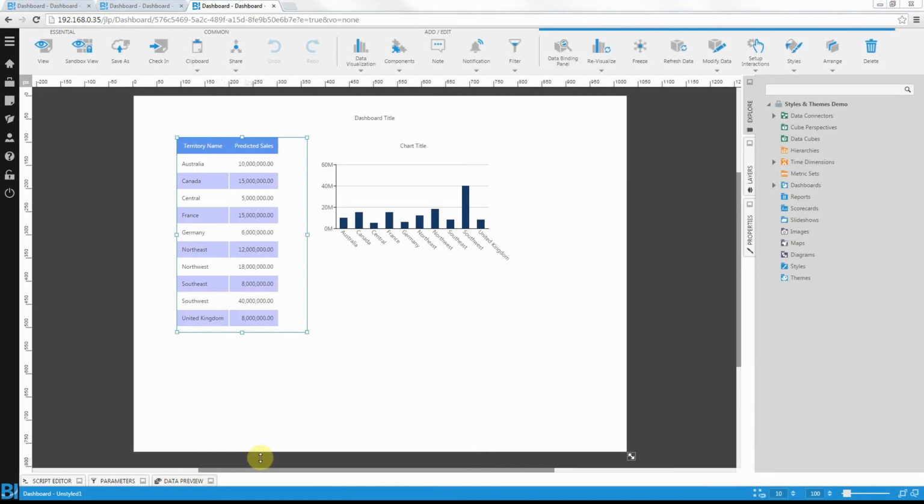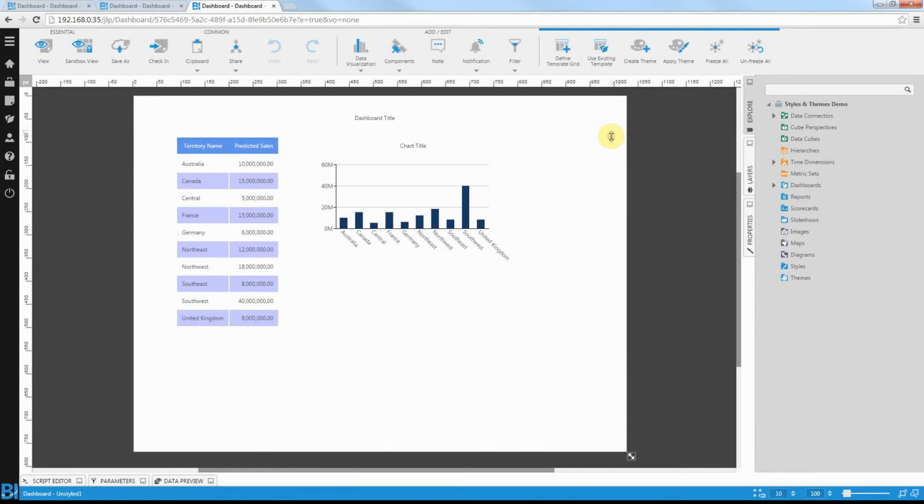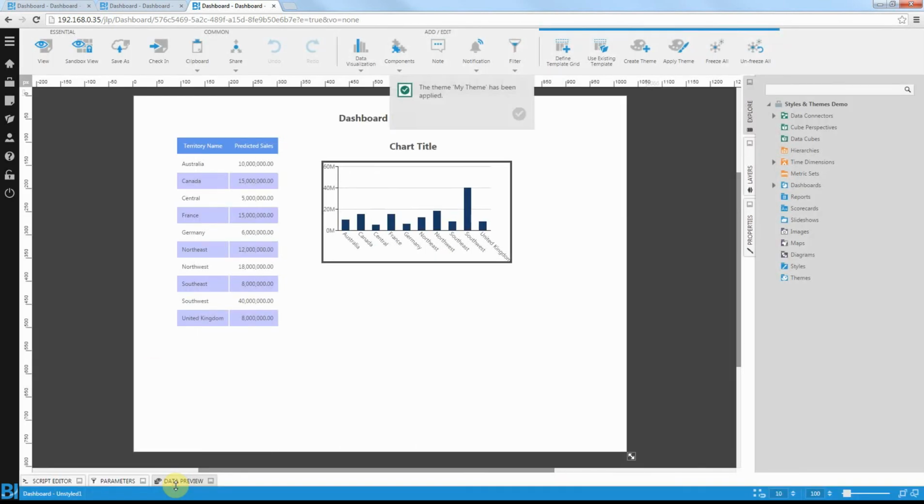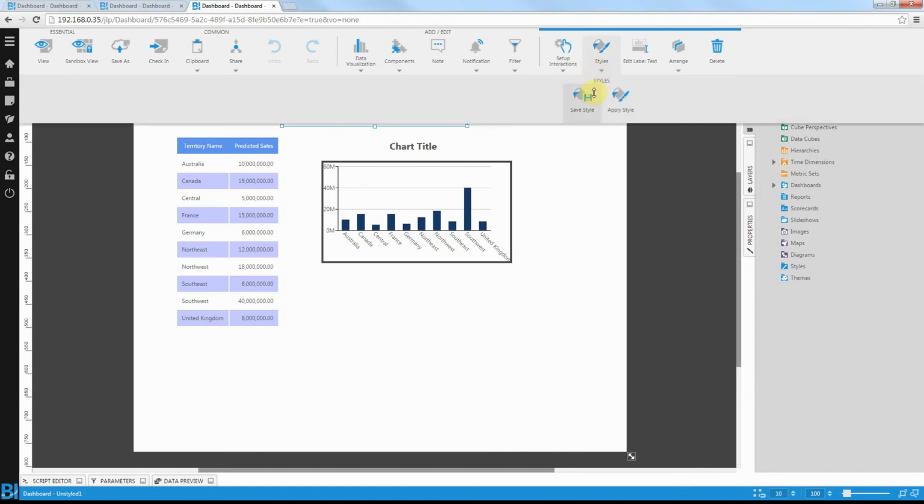Alternatively, if I've created a theme that I want to apply to the entire dashboard, that will work as well. Running the Apply Theme command from the toolbar shows me the existing themes and lets me choose one to apply. Once that's done, you can see that all the styles were automatically applied to the appropriate controls on the dashboard. Now, I actually didn't get the style I wanted for the title, because it wasn't part of the theme, but that's no problem, since I can just apply it manually.